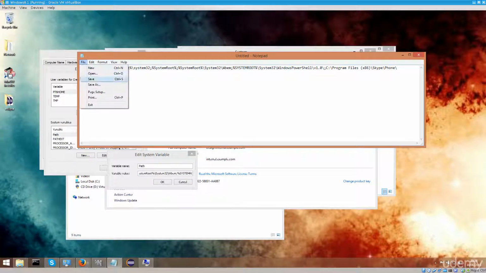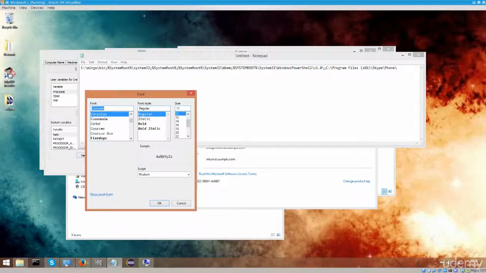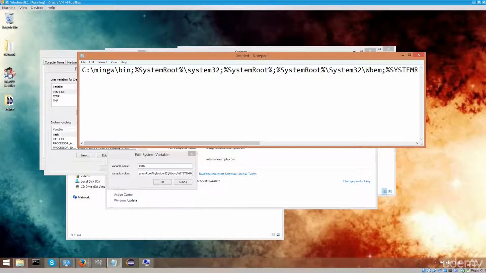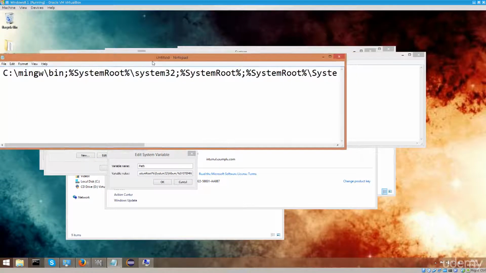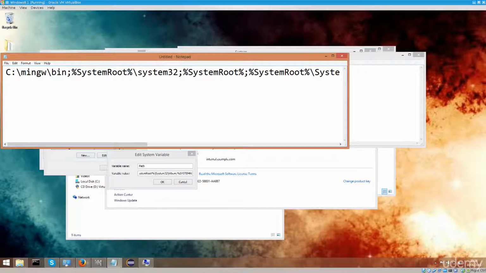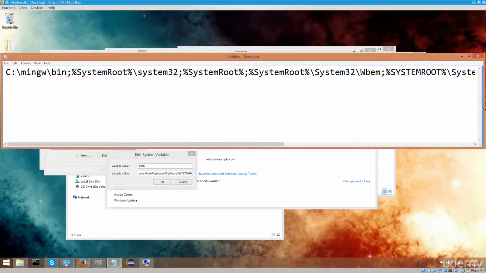File, page setup, print, increase the font size here. There we go, so font. Let's go to 22. Oh well, let's go even further. Let's be nuts. Let's go with 28. Hopefully this is large enough for everybody to see. Even if I expand it to the end of my screen, I don't think I'll be able to fit it.